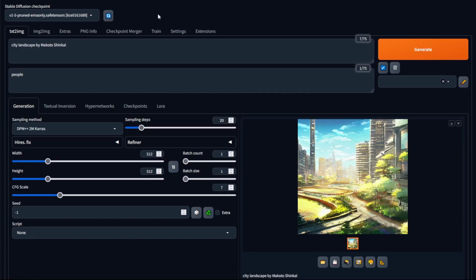Now back in Stable Diffusion, all you need to do is click on this refresh button over here, and then click on the drop-down box, and you should be able to see the Rev Animated model available to you. So click on it, and wait for the model to load. Now, once this model is loaded, what you want to do is use the prompts that you've been using with Stable Diffusion 1.5 and try them with the Rev Animated model just to see the difference in quality.